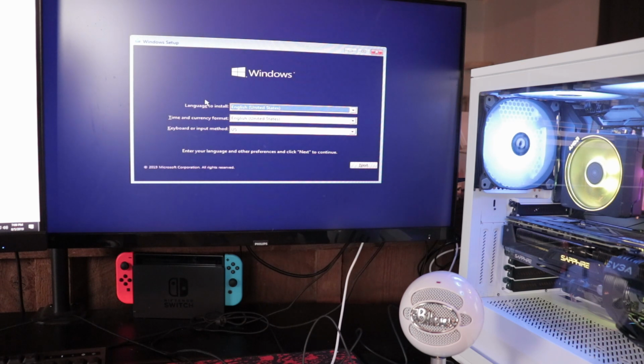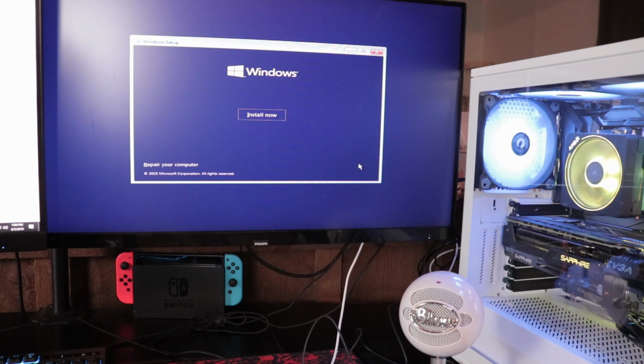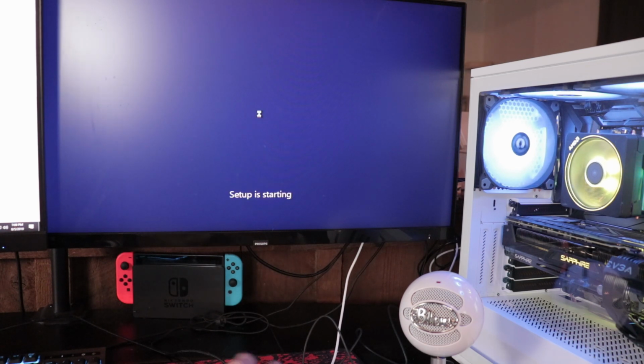Now it's going to ask you which language, English, time and currency format, English, keyboard or input method, US. It should all just be straightforward. Hit next. Install now. It's going to go through its thing.